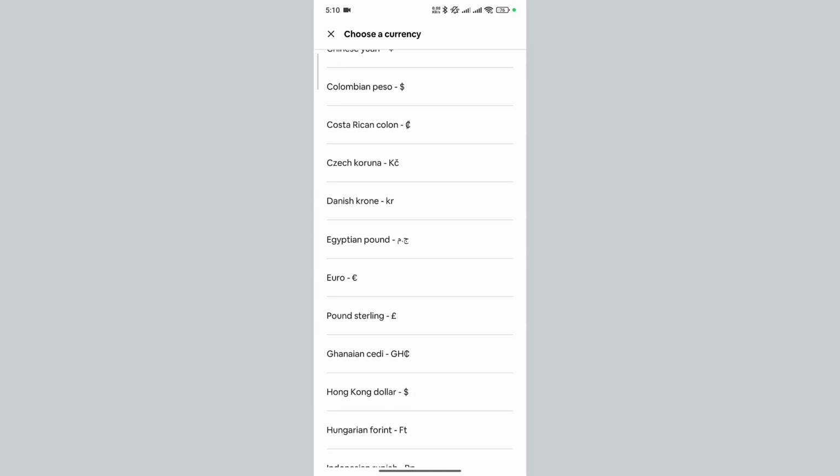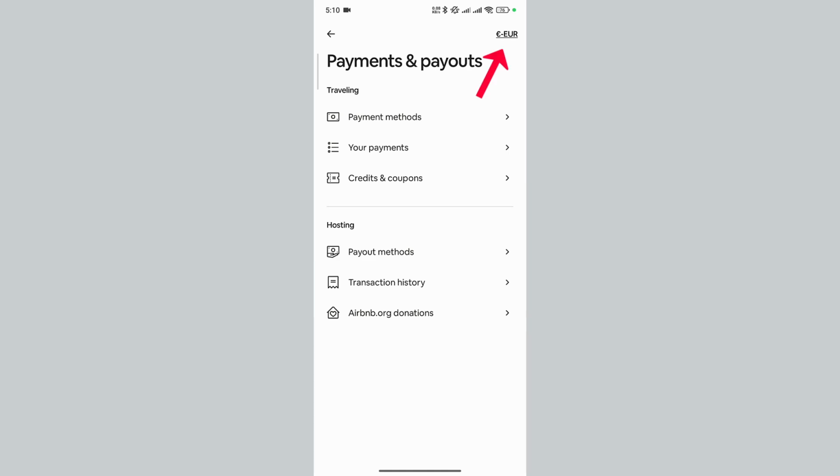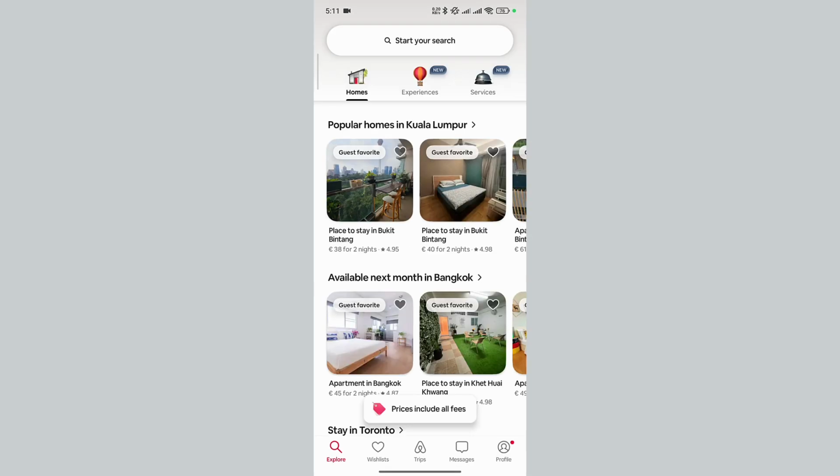Let's select the euro, for example. Here you can see that our currency has changed to euros. If I go back, you can see the pricing of the app has changed to our preferred currency. Following these steps, you can change the currency on Airbnb easily.